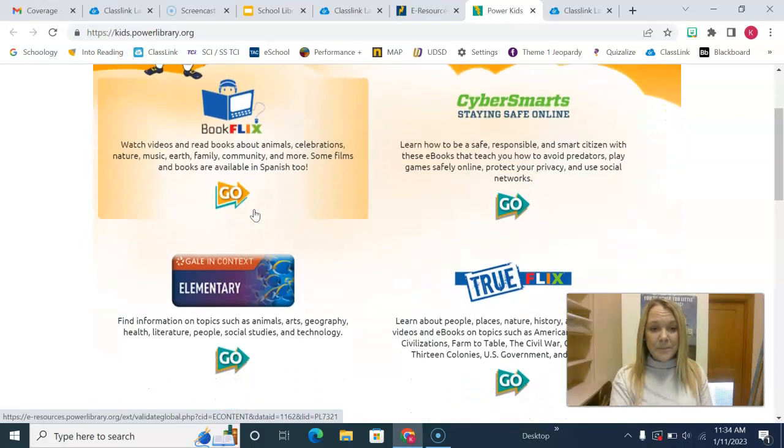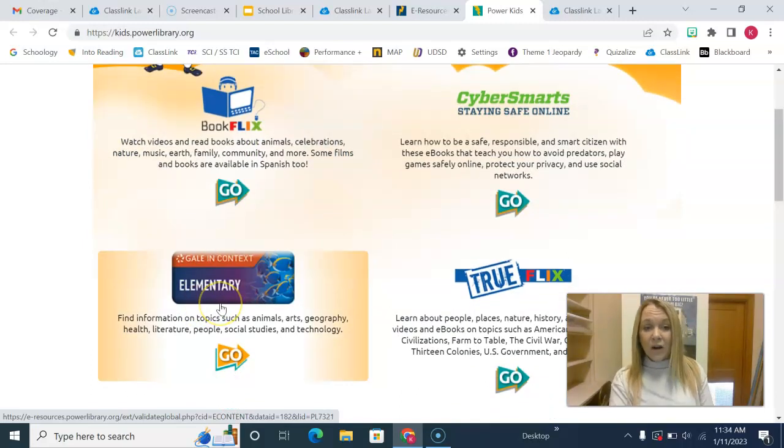Whereas down here, our Gale in Context Elementary tab is a wonderful resource for our 3rd through 5th graders. It has so many wonderful features, including a feature that allows the website to translate text into several different languages, which is really cool. It also has a read aloud feature for your child that they may find helpful.